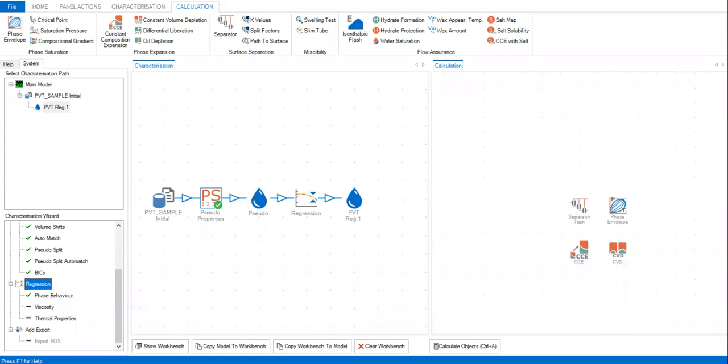So in this video, we will continue our learning on PVTP software for retrograde condensate modeling. In previous videos, we have performed the regression. And then in the last video, we completed the quality check by plotting the critical temperature and critical pressure against the component number. Now in the coming videos, we will validate the first regression result.